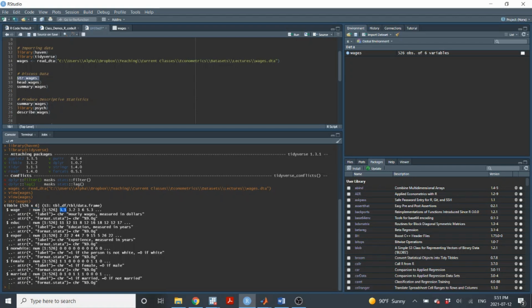It shows you the first handful of values. You can see that this number variable goes from 1 to 2, so to 526. It has a label, hourly wages. It shows you what the label is there. Okay, it just goes through and shows you the structure of the data set. You can kind of peruse that.